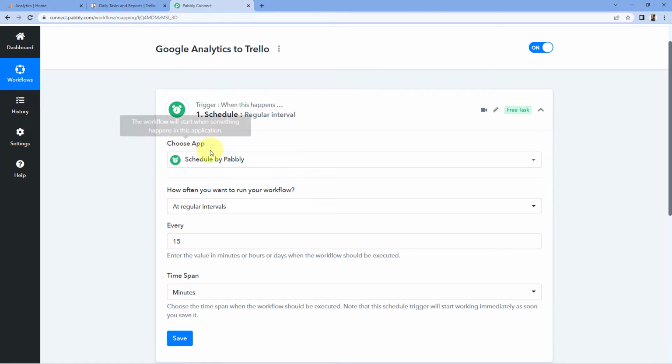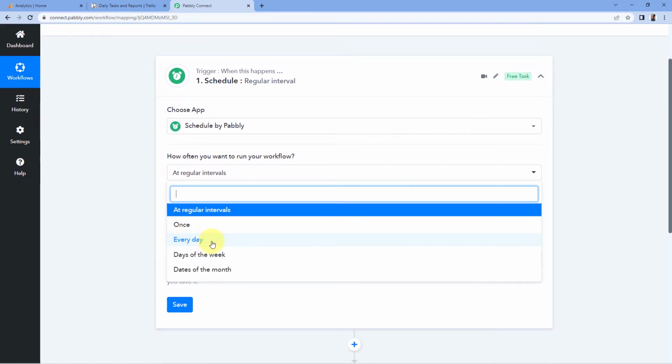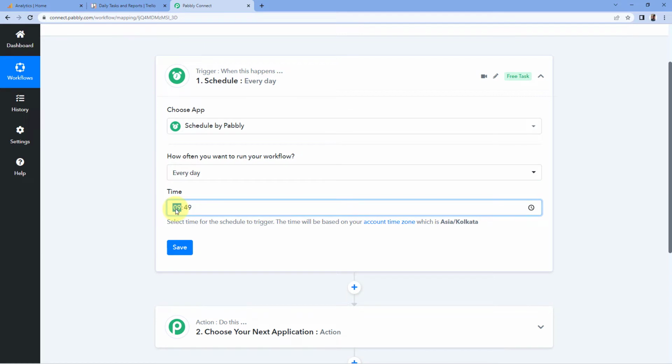Schedule is a feature of Pabbly Connect using which we can schedule this automation workflow for every day. After selecting Schedule by Pabbly, it is asking us how often you want to run your workflow. In the drop down below, we can see several options out of which we will select every day. And then it is asking us for the time, at what time we want this automation workflow to be executed. So we will enter the time, for example, of 10 AM in the morning.